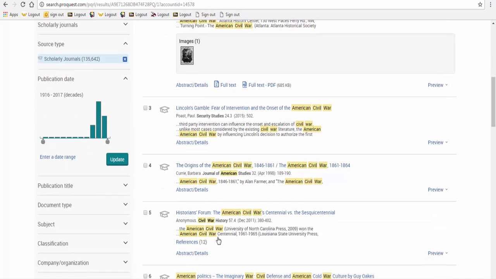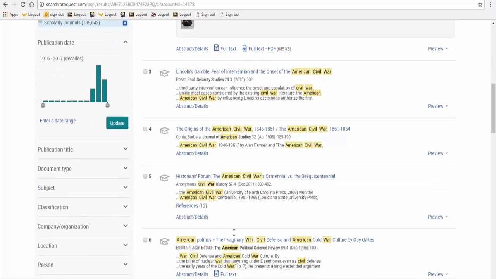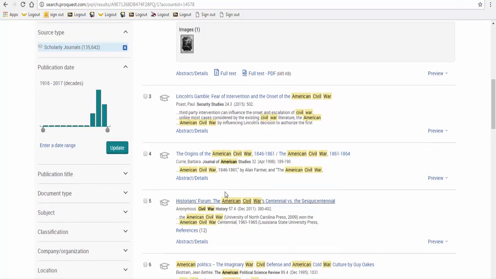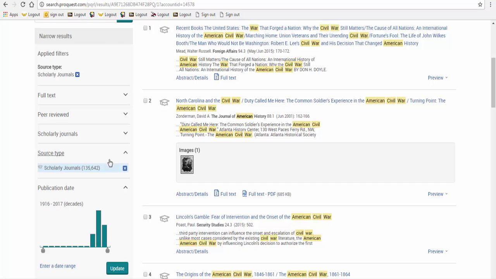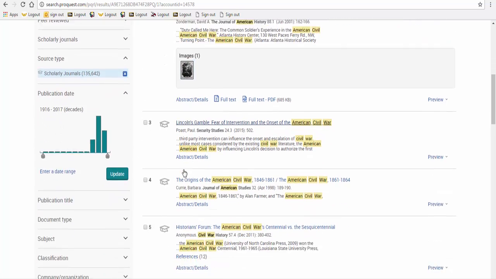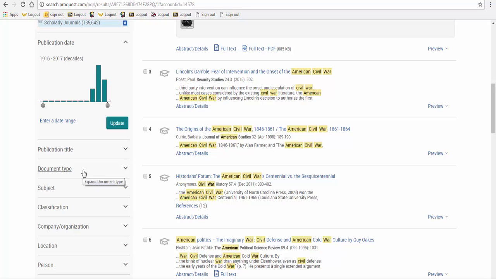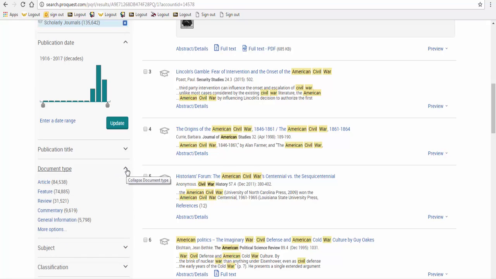A couple of other things that you really need to concern yourself and focus on would be the document type. So up to this point, we've considered the source type. Okay, the source type is different than the document type. The source type is where the material appears. The document type is the kind of material that we're trying to pull out of the source type. So we have several different document types. We have articles, features, reviews, commentaries, general information, and more options. So we really want to focus most likely on the articles.